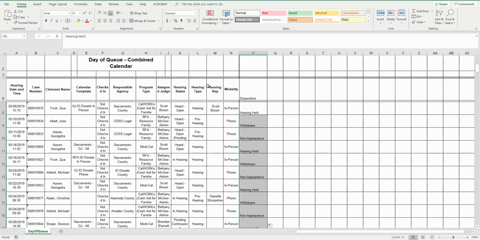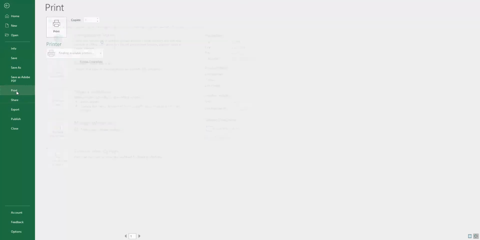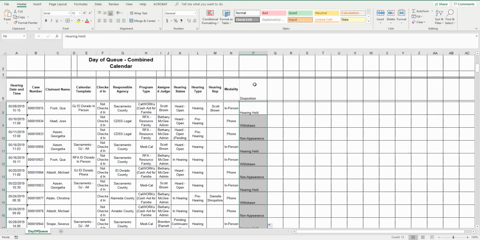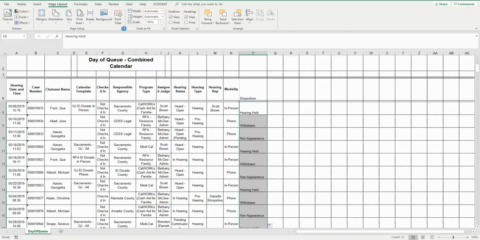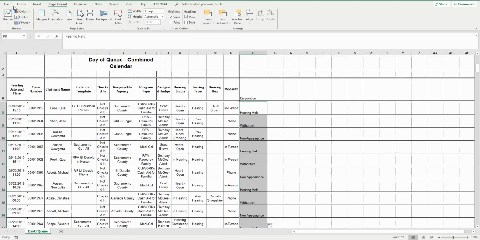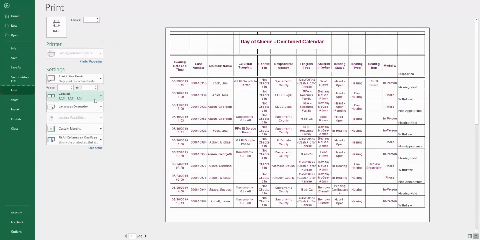So the first thing you're going to want to do is just take a look and see what that looks like. If you do a file print, it's going to show you what this looks like. And you can see that that disposition column is not in there. So let's go ahead and put that in there by telling the page layout to fit it to one page wide. So do that and hit OK. And now let's go back to File and Print. And now it shows that disposition column. That looks really good. Everything looks really legible.